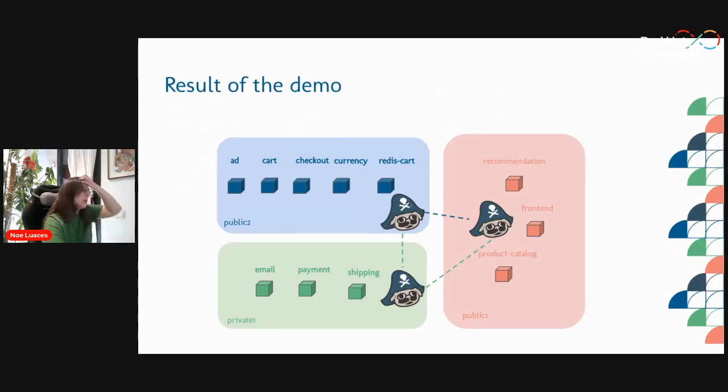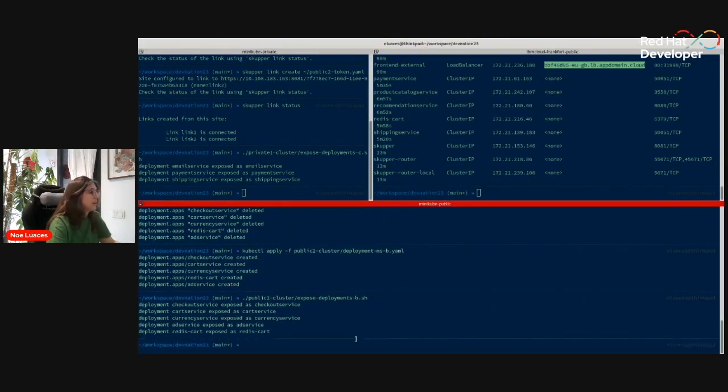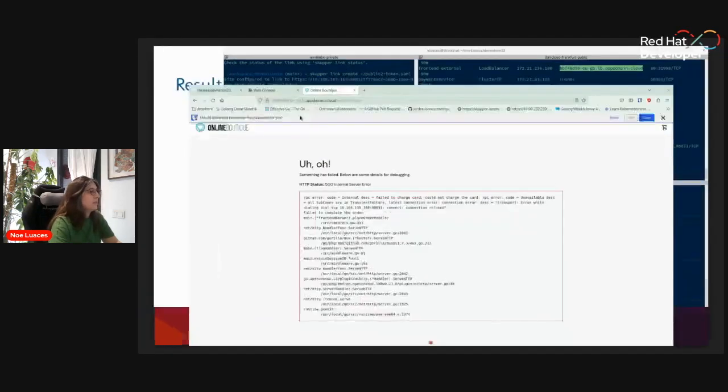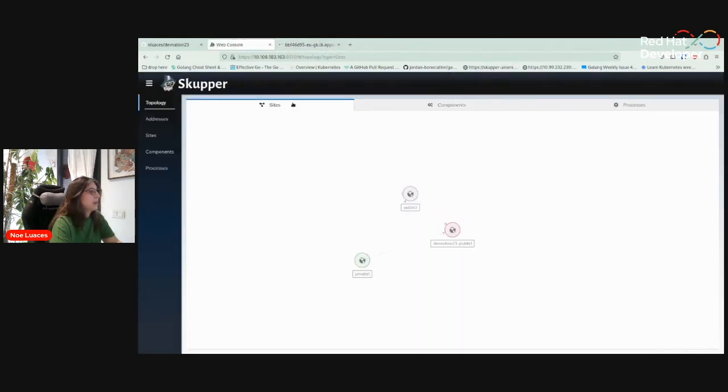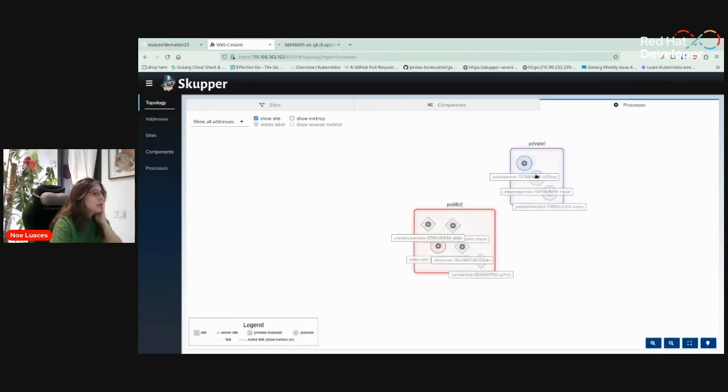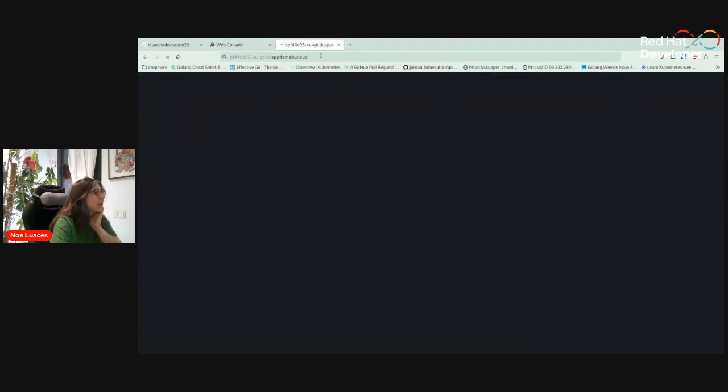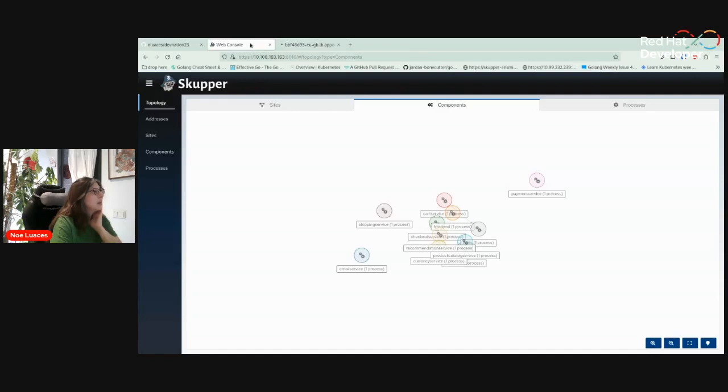this is the result of the demo, that we have three sites connected through Skupper. We have two links from the private to the public one and to the public two, and one from the public two to the public one. Let me see. Okay, now we have all the sites here. We can see all the components here. We can see the interactions between the components.